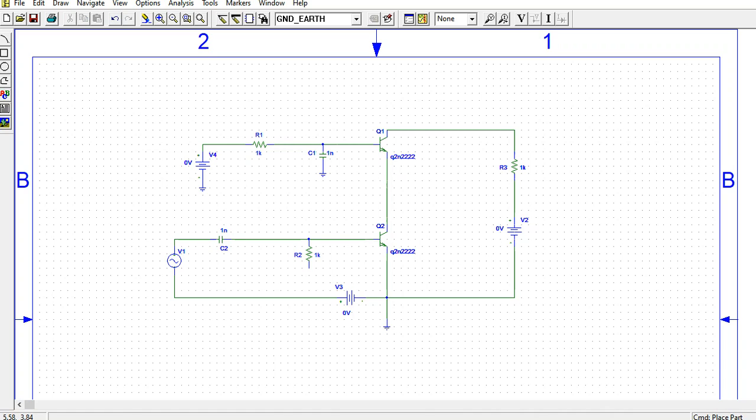Now we'll have to give the specific values for each component. Each of the components you can see are having the default values. Like resistor, the default value is 1K. For capacitor, the default value is 1 nanofarad and so on. So now we'll have to give the values as per the circuit diagram.